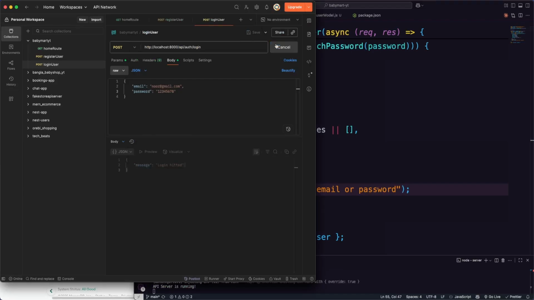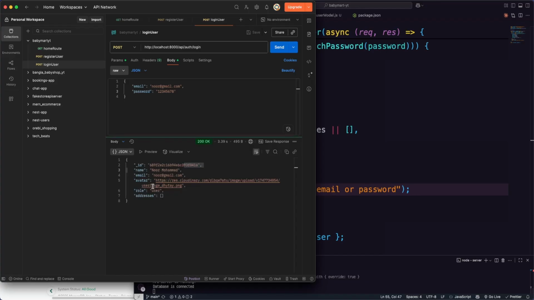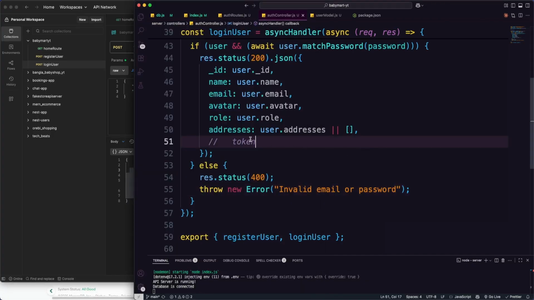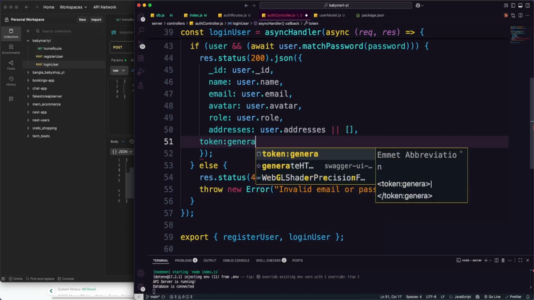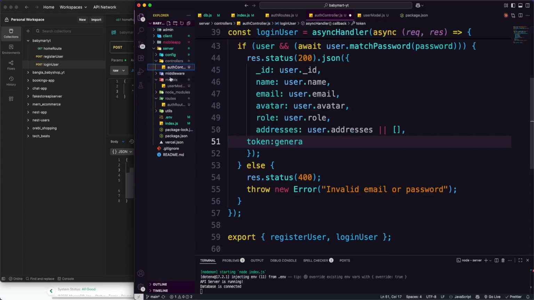So if we try, and here, as you can see, we should be receiving the data. Now you can see we have the ID, we have the name, email, avatar, role, user. So we are now accessing that from our database. Right now, as we are passing that, we need to also pass a value called token. So the token should be generateToken. I think, did we have that? I think we created that middleware, the configuration, the token, or not.